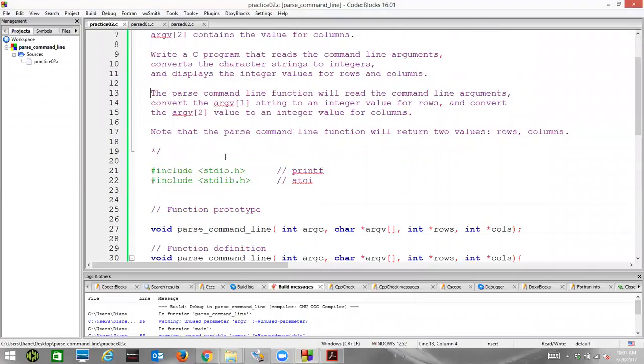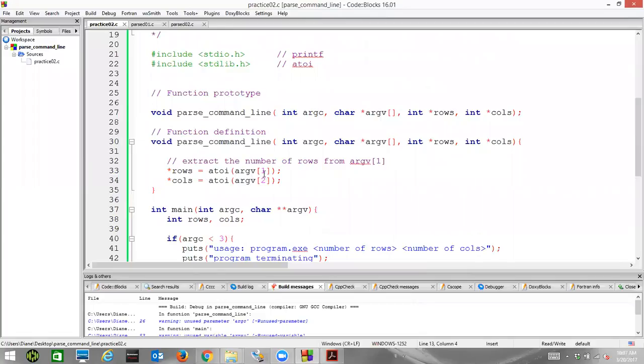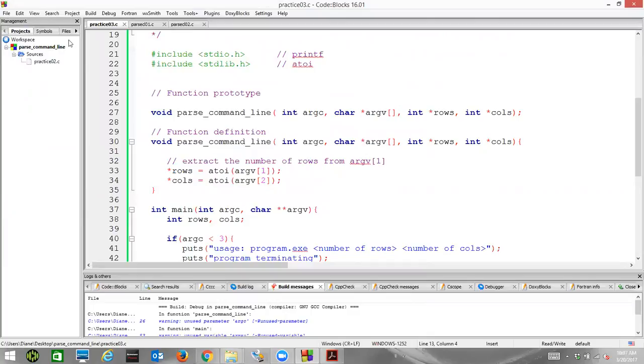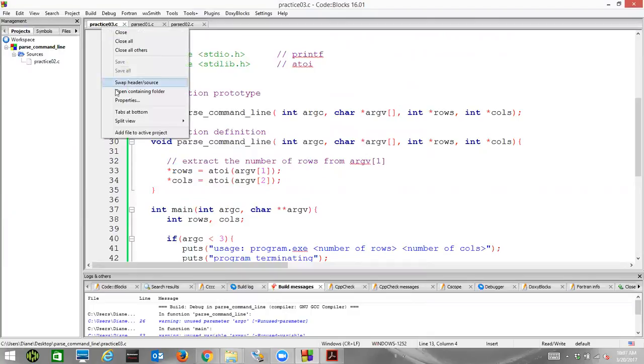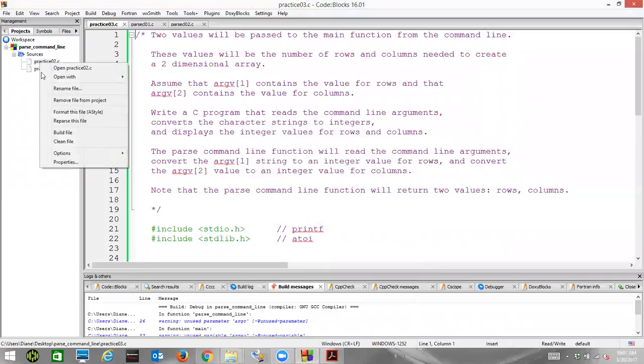So let's take a look at how we can alter the example that we just did. We called it practice 2. We wrote this function to parse the command line. We just assumed that argv1 was the number of rows. So we want to take this example now and alter it. Let's save this file as practice 3, and add that to the project. We'll remove 2 and make our changes here.